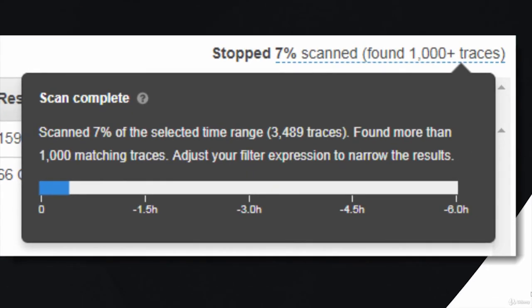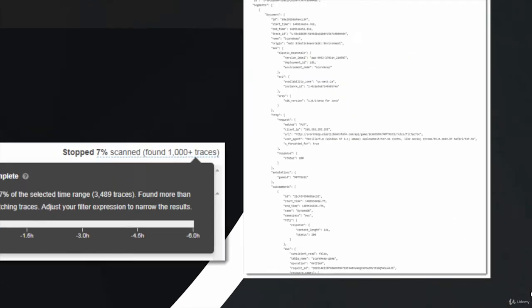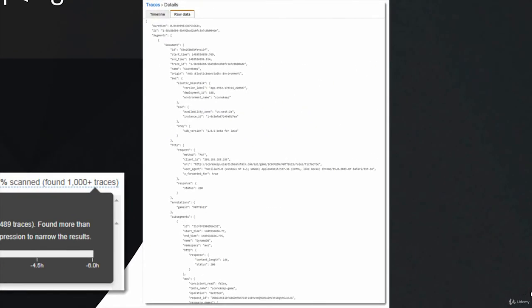And if the amount of results that you get is too much, as you can see here comes a warning saying that the scanned results is more than 1,000 matching traces, so then you can go in and adjust your filter expression to narrow those results. And finally, you can always have a look at the raw data in JSON format, and you can always copy and paste that into a JSON editor and have a good look at that if you wish.